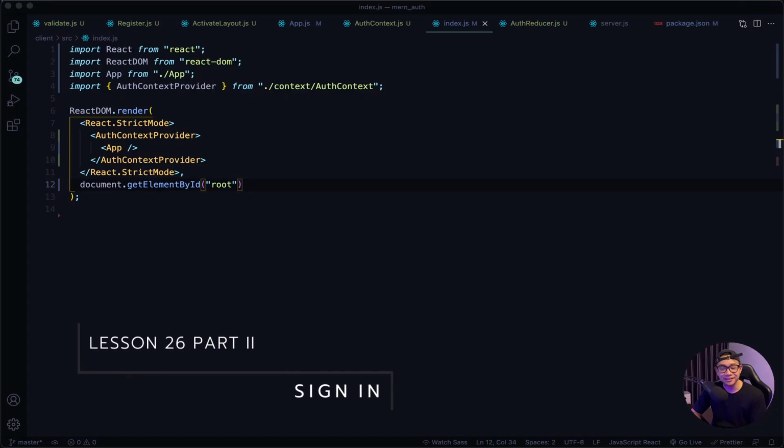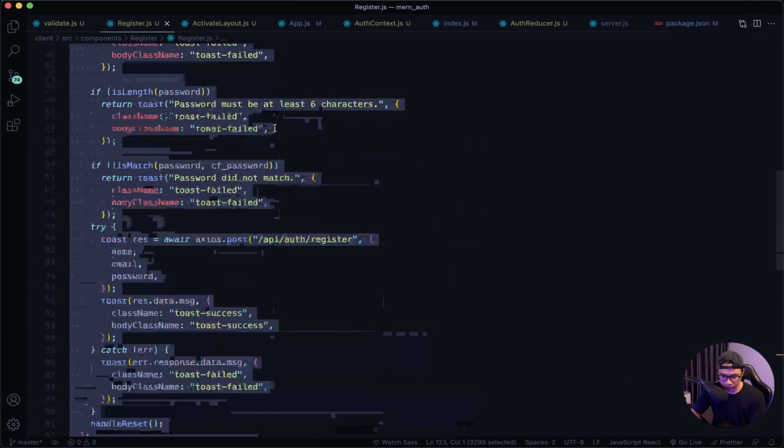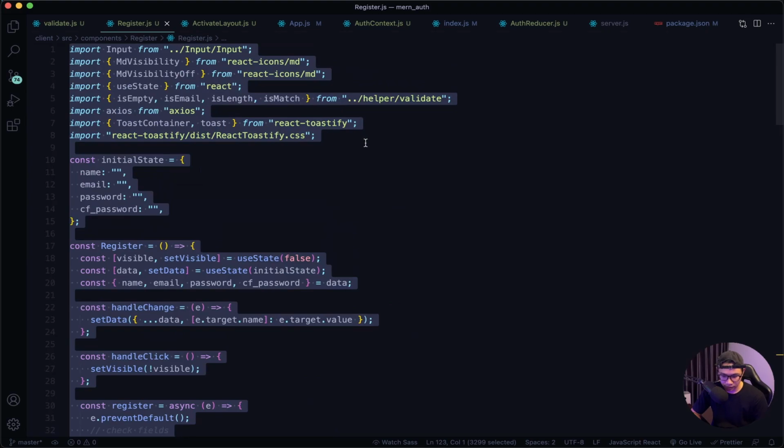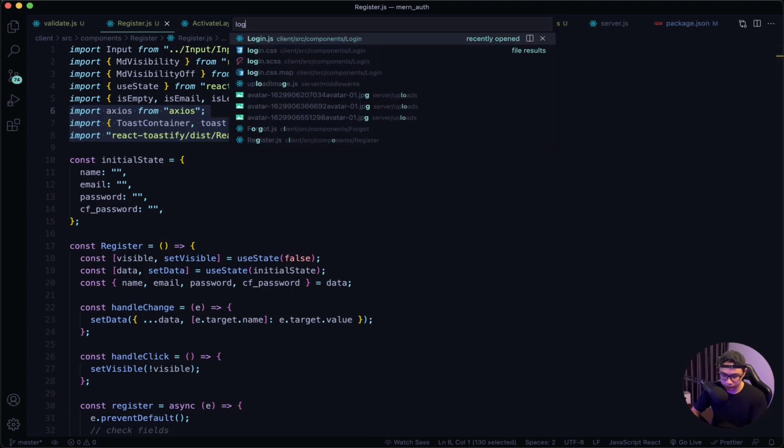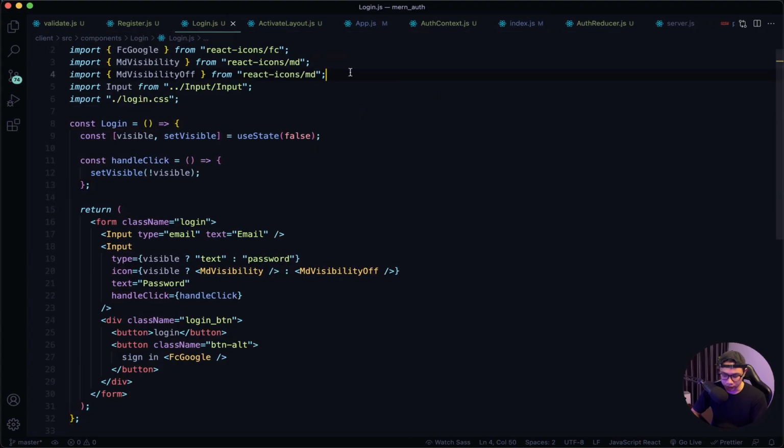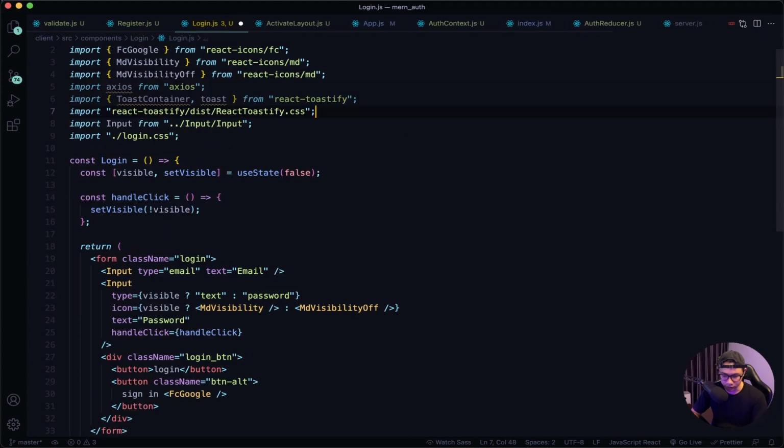Hey, and welcome back. Let's continue to work on signing in the user. All right, let's jump into our register component. And then let's copy these lines, Axios and Toast message. Now let's open our login component. And then we want to paste those lines in. So I'll paste it right here.